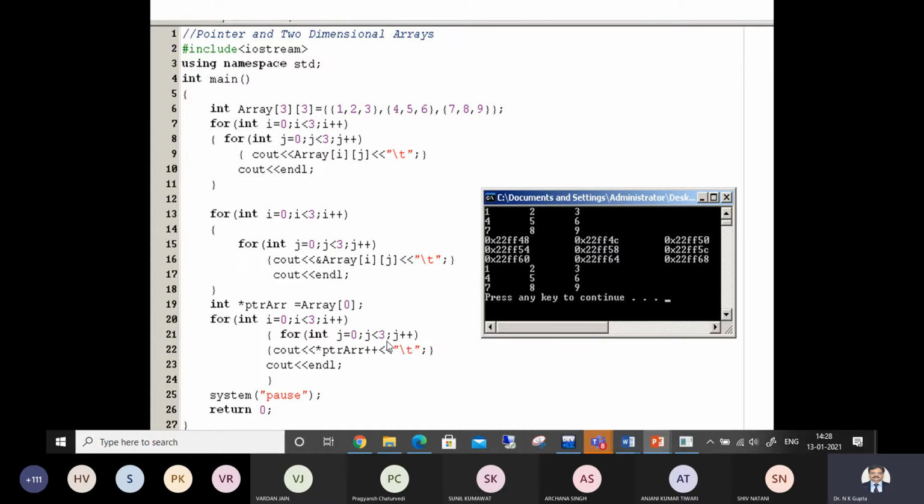This loop will not be over till all the columns are exhausted. So again cout asterisk PTR arr, it prints this second element. After printing the second element by dereferencing it, it will increment. Then again go back to this for loop and print the third element. Now all the elements are printed. The condition j is less than 3 is over, then it will go back to the outer loop. Now i will become 1.